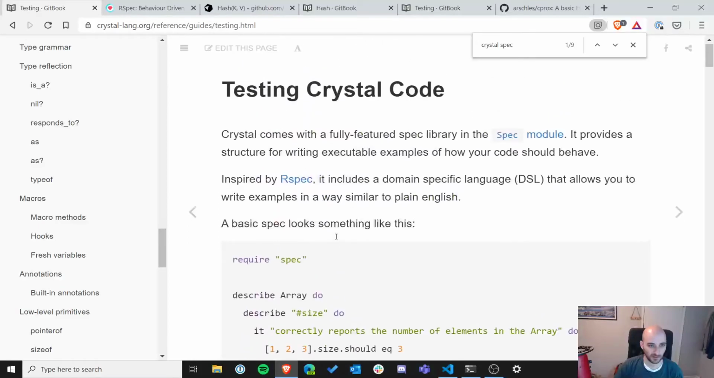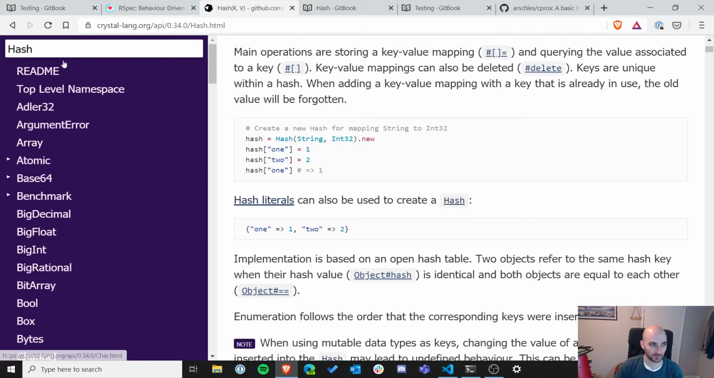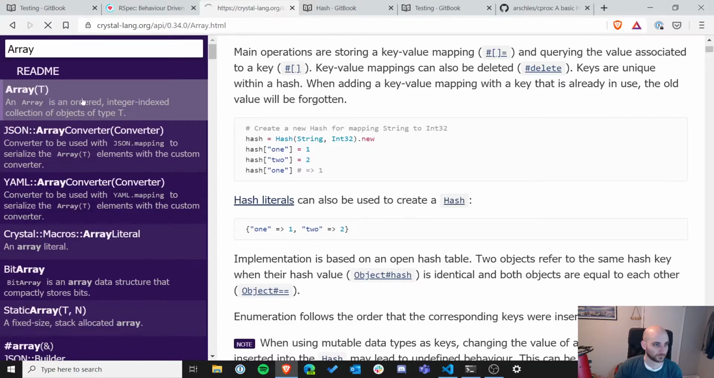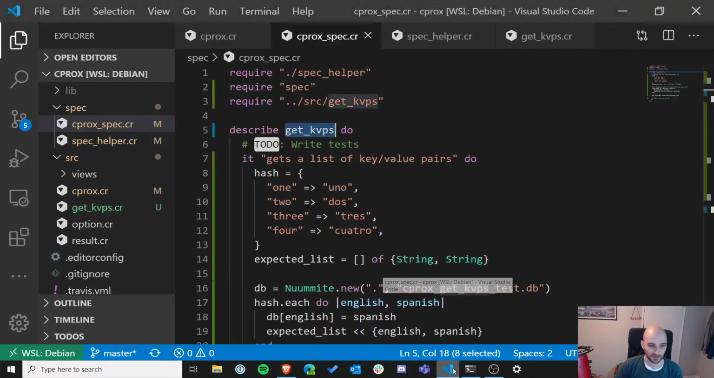Where's the very beginning? Okay, that's describing a class, I think. Let's see what array is. Yeah, array is a class. So it seems like you have to describe a class. Maybe you can describe a function with no arguments. I'm not really sure about that. But we can go back to module.